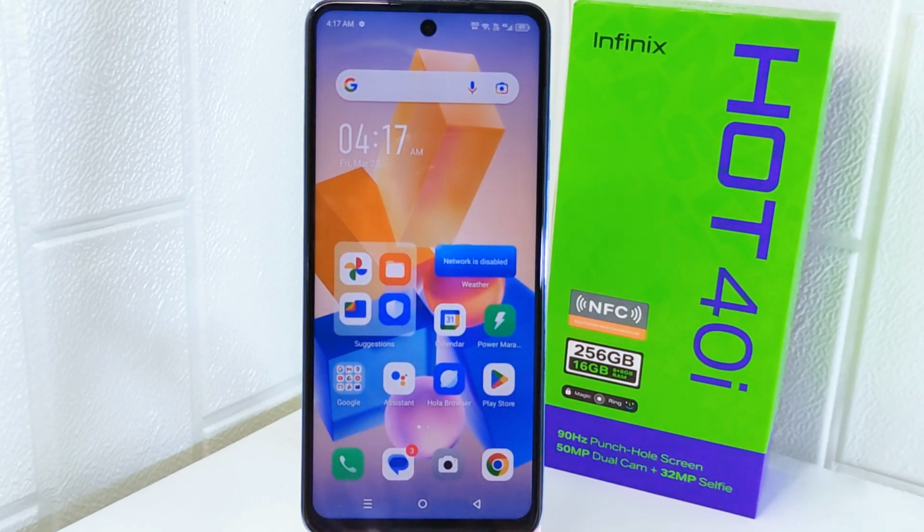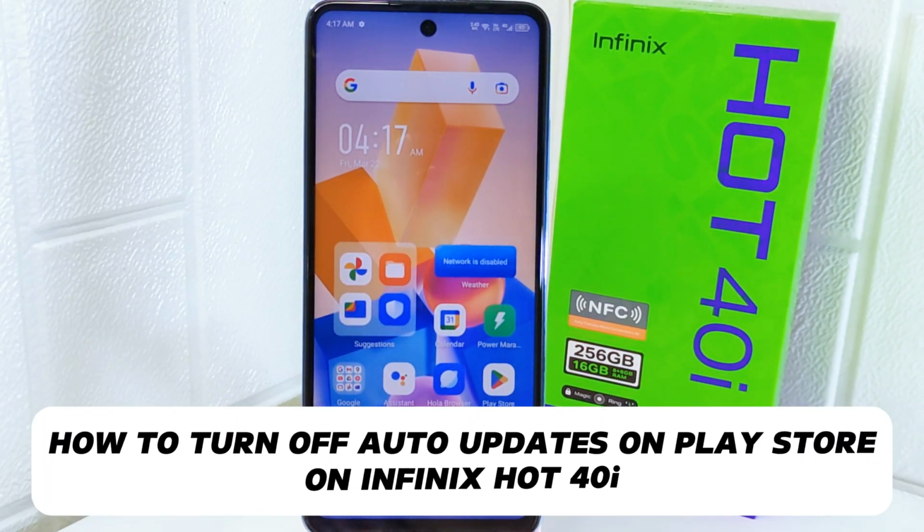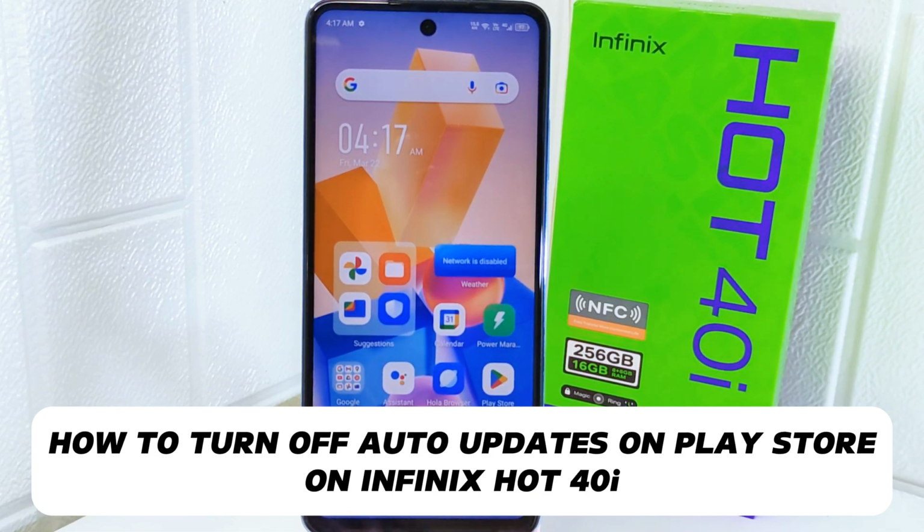Okay, hello everyone. Here I want to provide the tutorial on how to turn off auto update on Play Store on Infinix Hot 4 device.